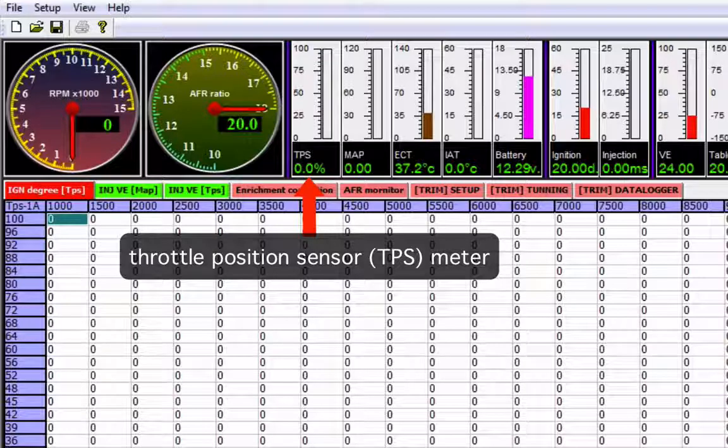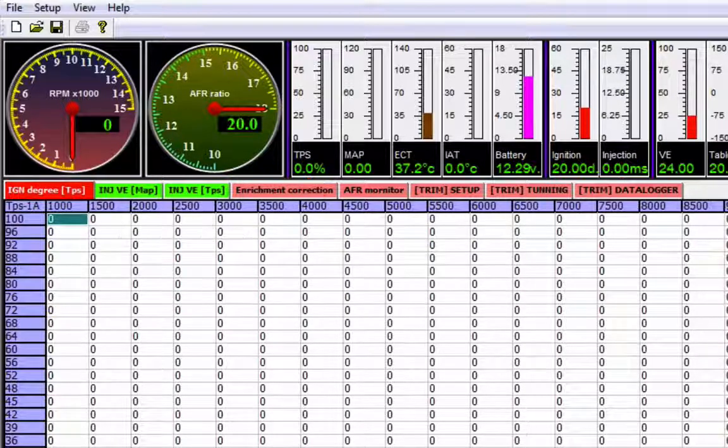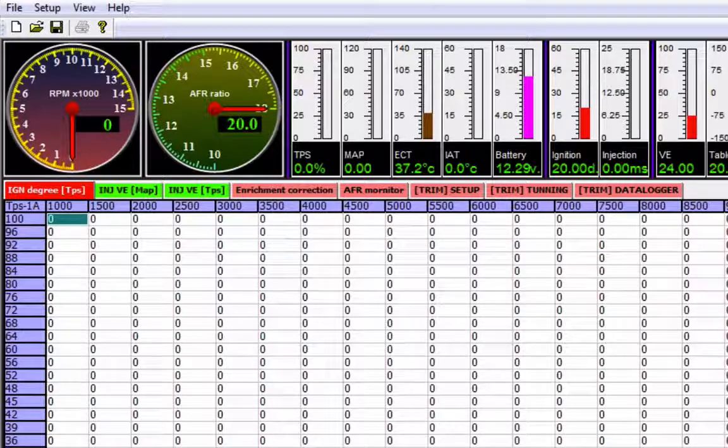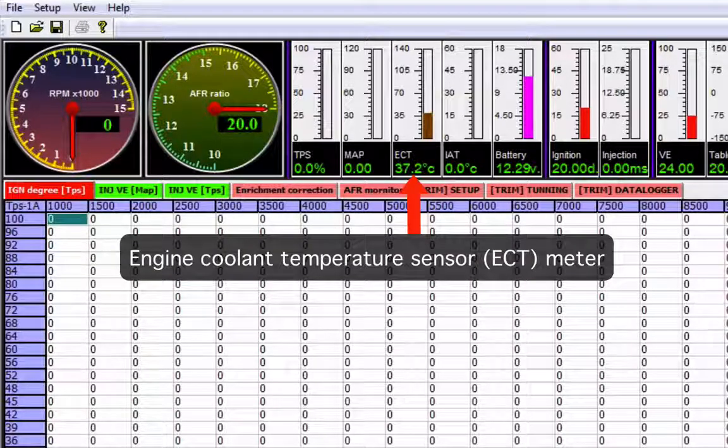Throttle position sensor meter, used to measure the position of the throttle opening. Manifold absolute pressure sensor meter, for measurement of pressure, the air in the intake manifold. Engine coolant temperature sensor, used to display the temperature of the coolant or oil temperature.